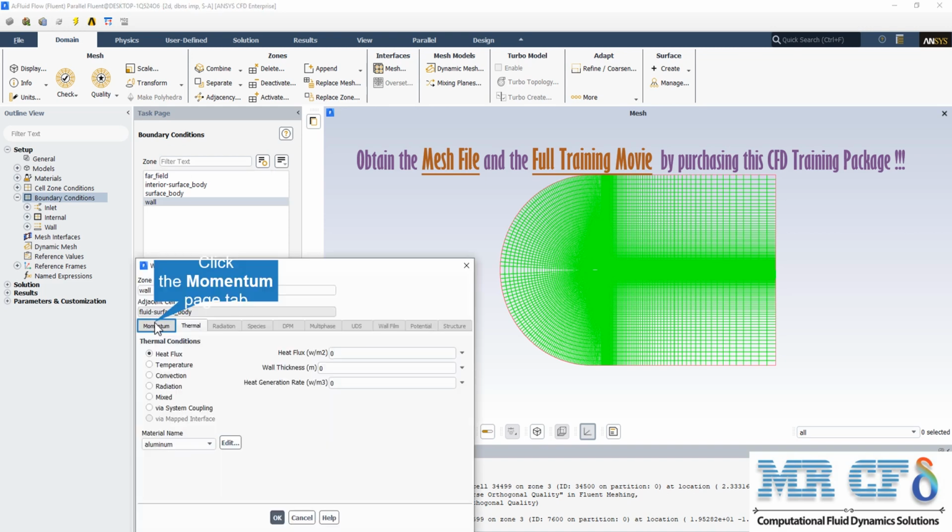The momentum tab also displays the momentum boundary conditions. Wall motion contains options for specifying whether or not the wall is moving. In this case, we choose a stationary wall, which specifies that the wall is not moving relative to the adjacent cell zone. And also for shear conditions, which contains options for specifying the shear conditions at the wall, we choose the no slip option that specifies a no slip condition at the wall. No further inputs are required.